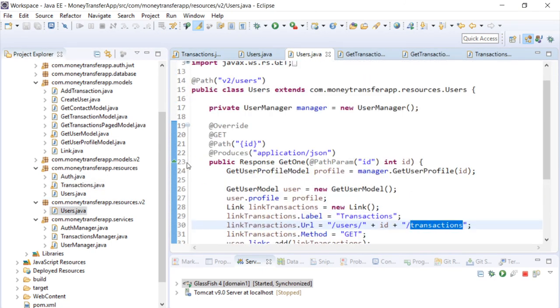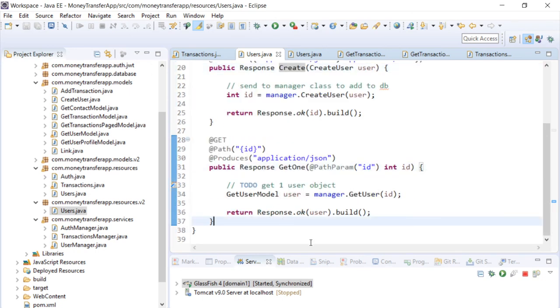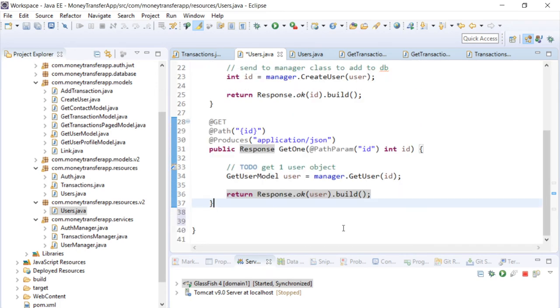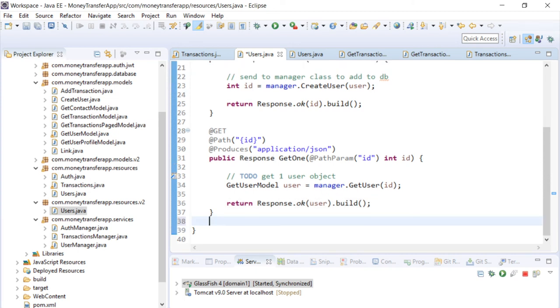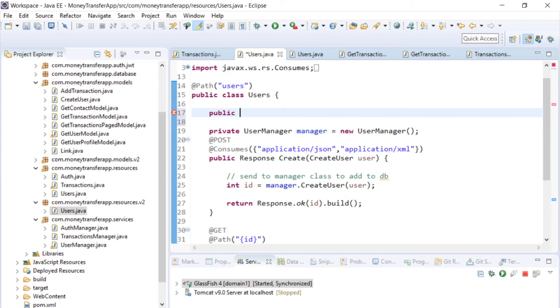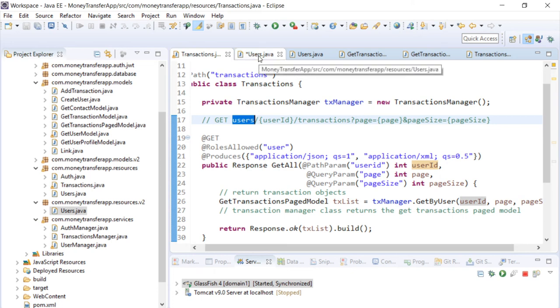So in my user resource here, I have a method to create, get one, right? Let's see, path ID here. So first thing, how do I make transactions part of users without copying the code over?